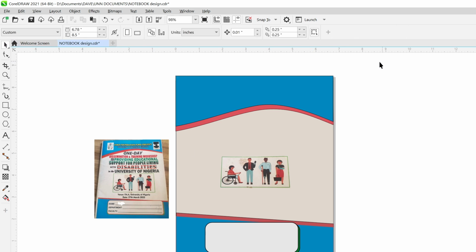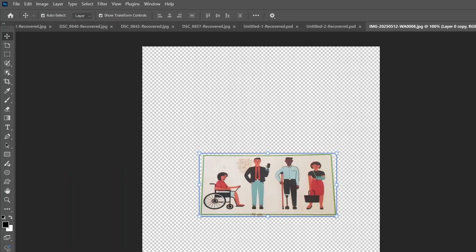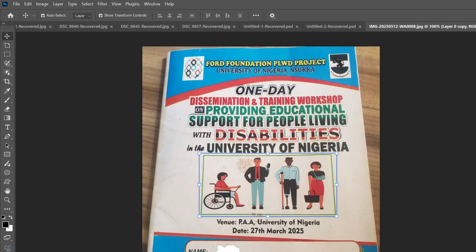So the next thing is to bring in the text or the logo. Okay, let's just bring in all our icons first. I'm going to go back to my Photoshop again. Now I'm going to open up this layer that I locked. I'm going to Ctrl J again, duplicate.